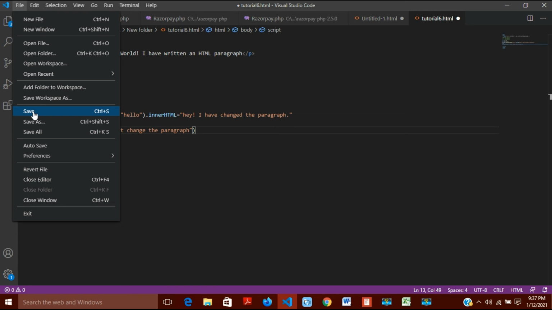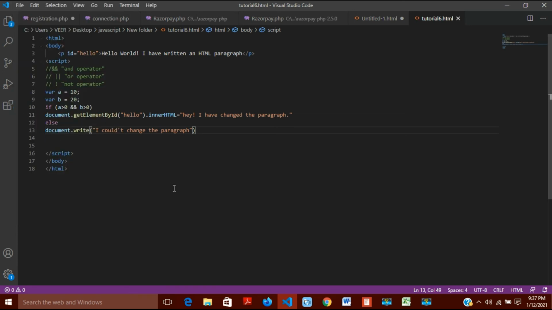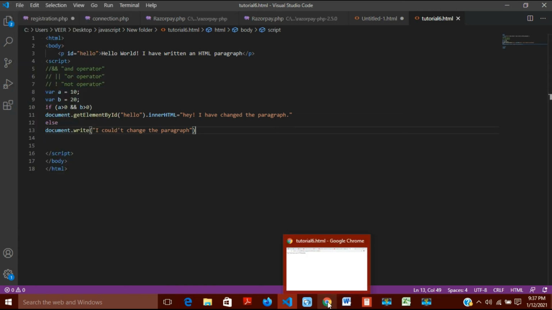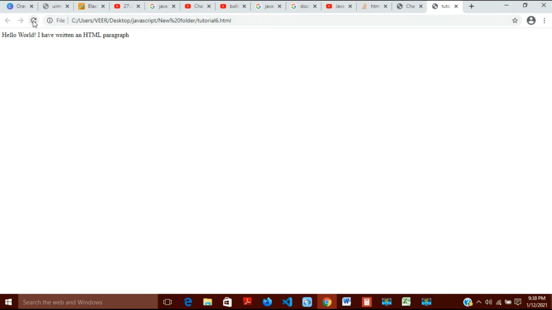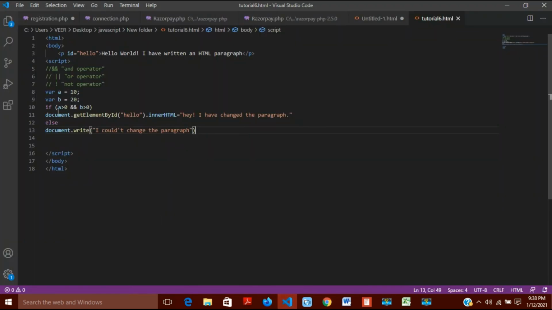Here I will save it, and after this let's see what happens. I will go to my browser and refresh it, and here you can see, hey, I have changed the paragraph. So how did it happen? It happened because here, using the if condition, I had given two statements. If this thing happens, then this thing should happen, and if it is not true, then this should happen.